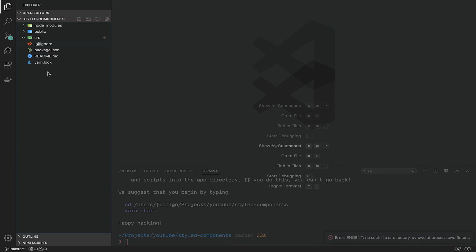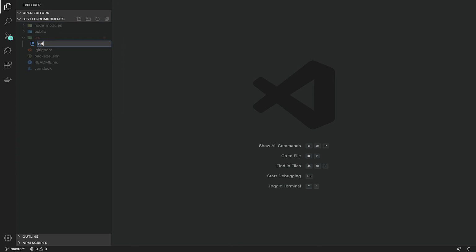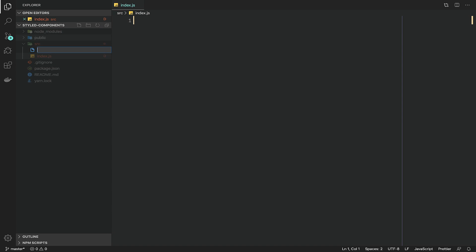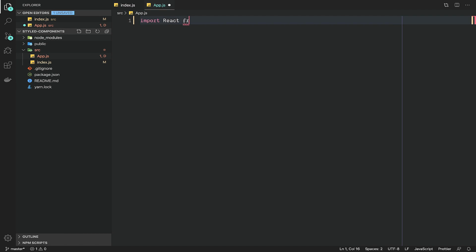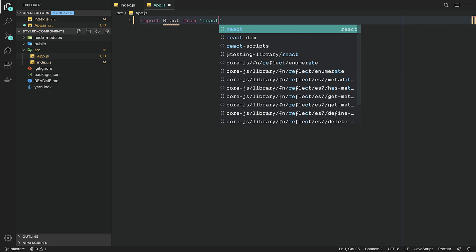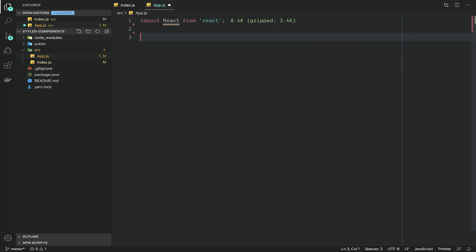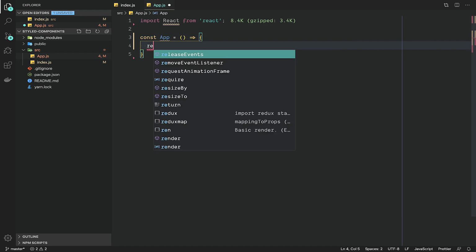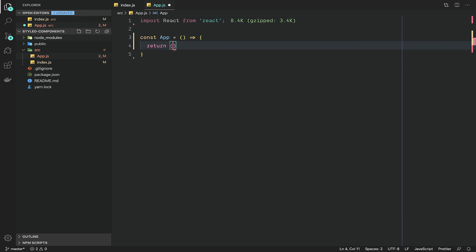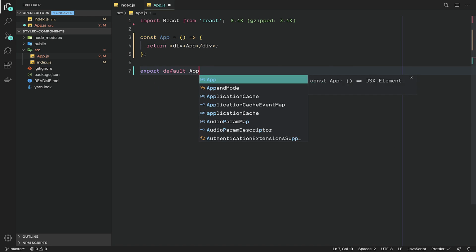So let's delete that. So now I'm just going to create a new file called index.js and another file called app.js. Inside here I'm going to import React from React. And I'm just going to do a normal functional component. So const App equals function, and I'm just going to return a div saying app. And then I'm going to export my component.